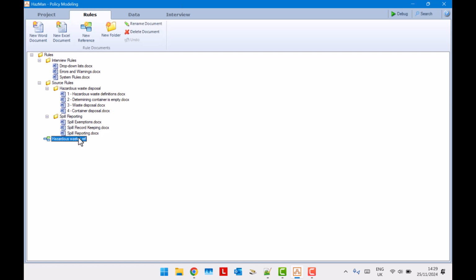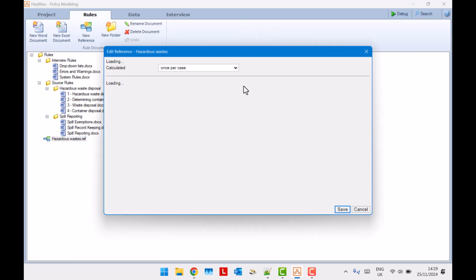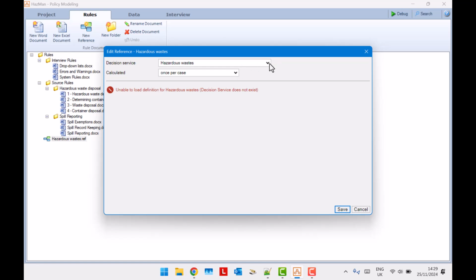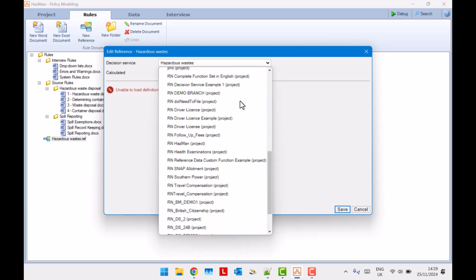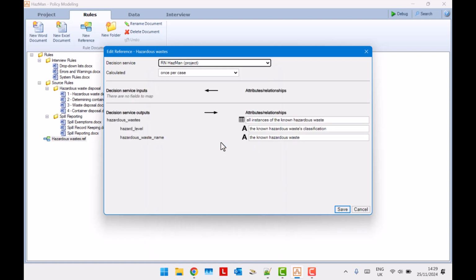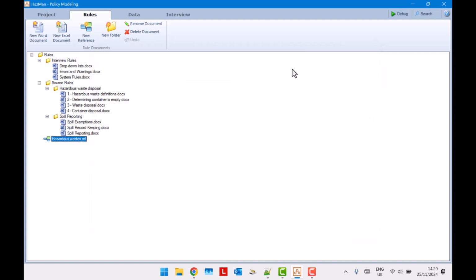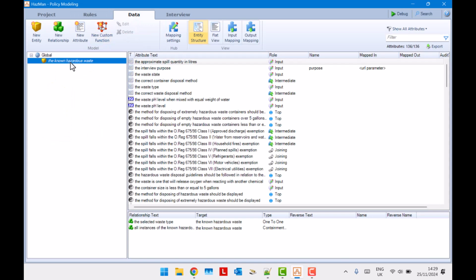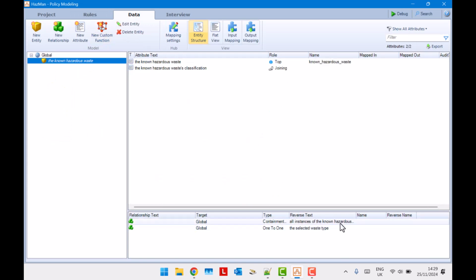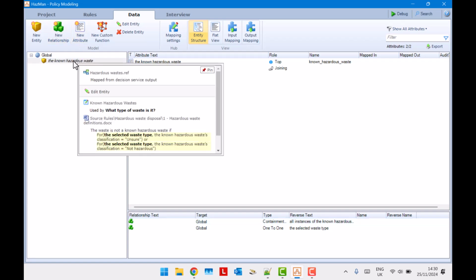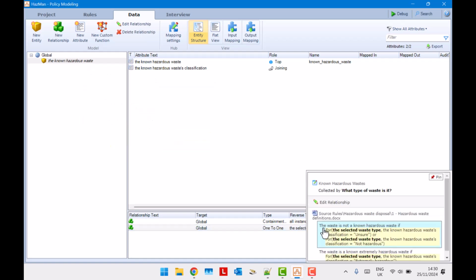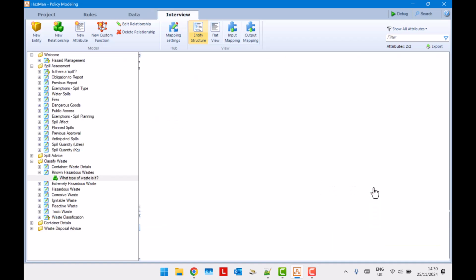You'll also see that there is a reference already included in the project, and that's the bit that's been added compared to the original example. But you, of course, have to go and select the name of the decision service that you imported into your own hub. And you'll notice that it maps to a particular entity. And it maps to populating, in this case, the containment relationship of this entity. It maps to all instances of the hazardous waste. So you can see that this relationship is going to be populated by the decision service, since the decision service creates a list of rows.